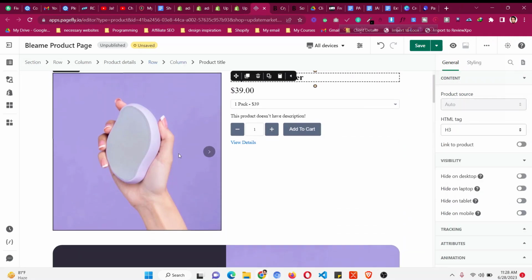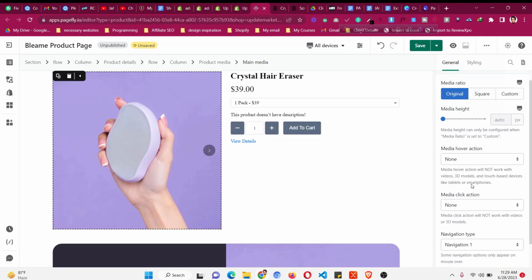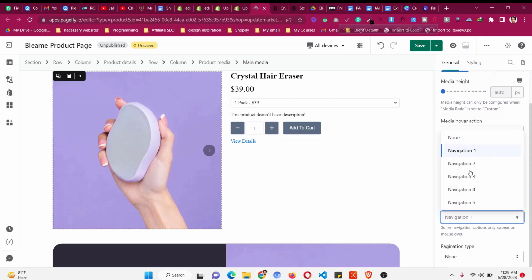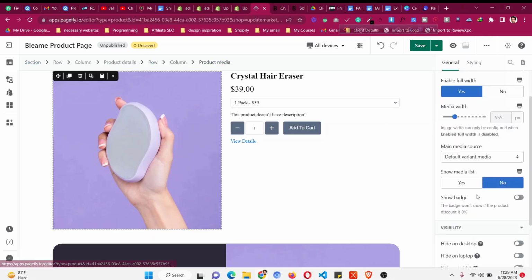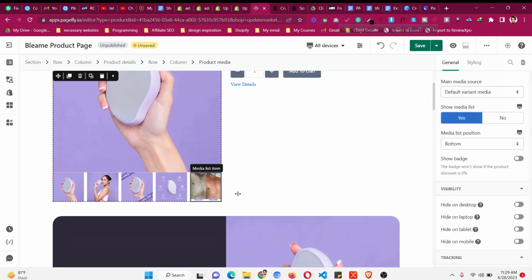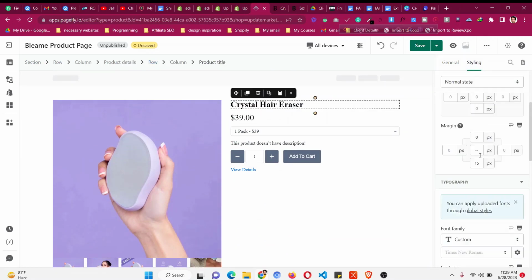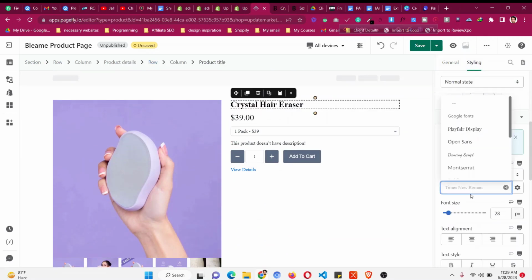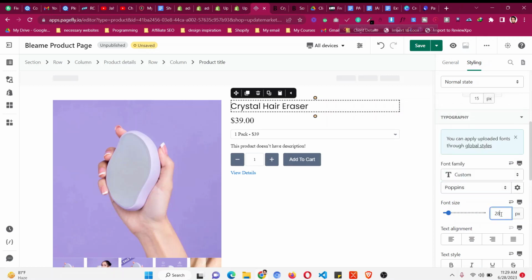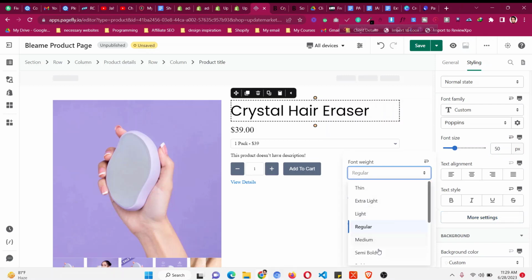So now click on this, product media, then none, go to product media, click on yes. Okay, and it should be bottom, good. Click on this, go to styling, and then choose Poppins, and it is 50 pixel, right? And we can just increase to the semi bold option.